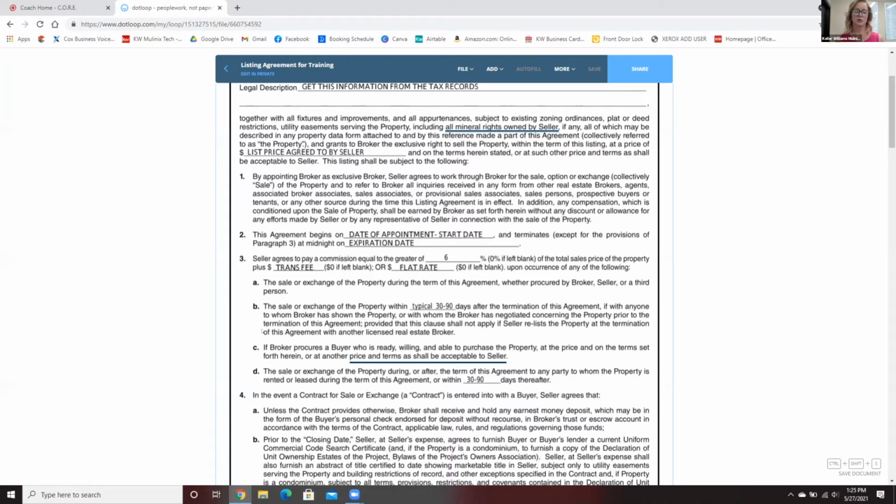If the broker procures a buyer who is ready, willing, and able to purchase the property at the price and terms set forth herein, or at any other price and terms that are acceptable to the seller. So let's talk about that. We list a property for $150,000, and a buyer comes forth and says, "I will pay you $150,000." At that point, that's just an offer, and you have not earned your commission.